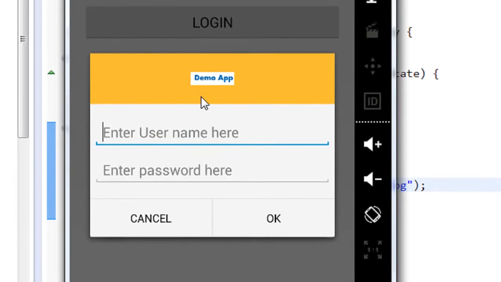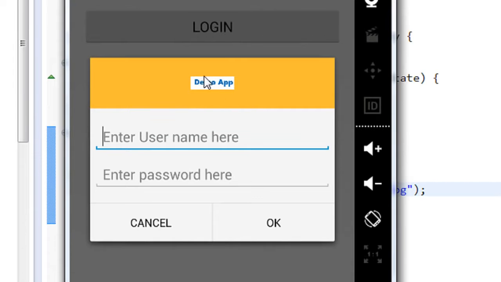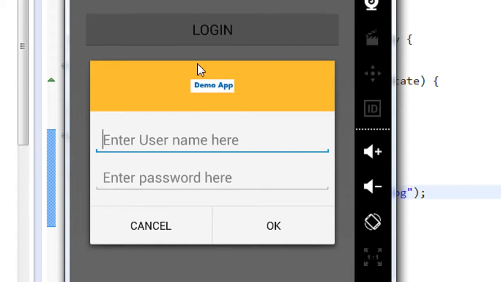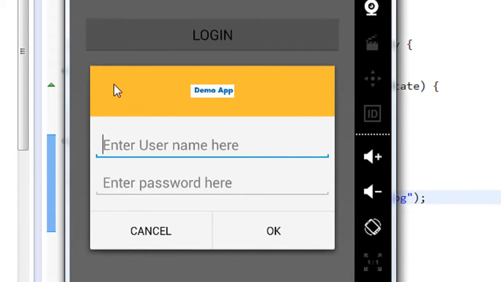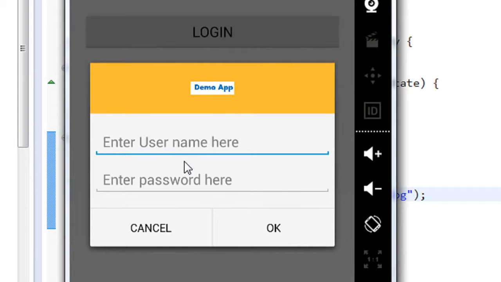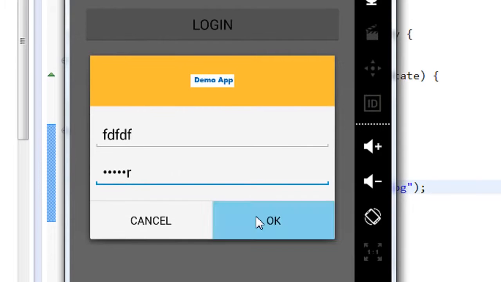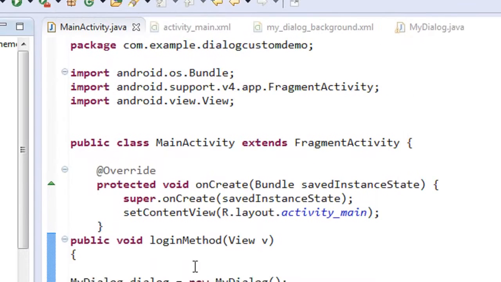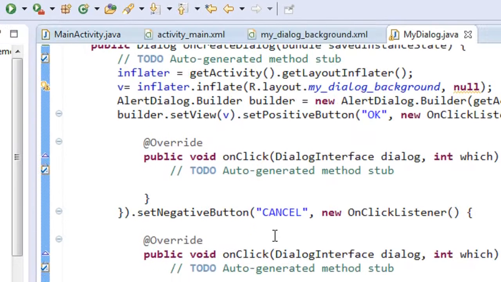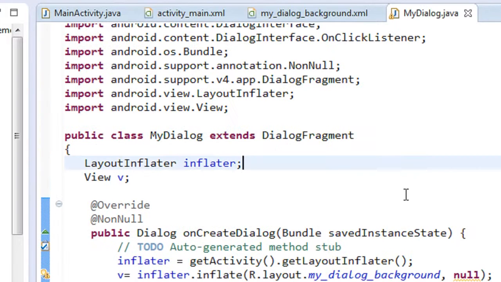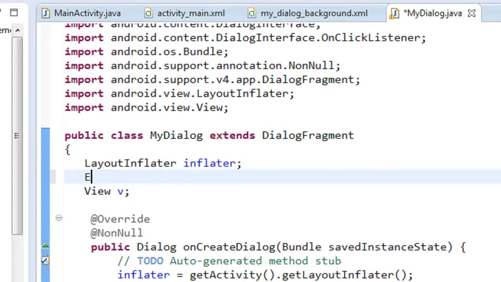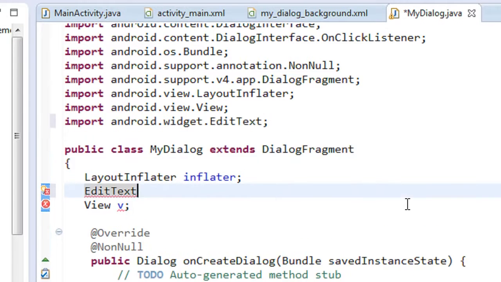And here is the image that appears at the center of the image view, and here we got some background color, an orange color. Okay, so user can enter some text here and enter some password here and click the OK button. So we have to handle that one. So go to MyDialog. So for getting the value from the edit text we need two objects of edit text, user and pass.